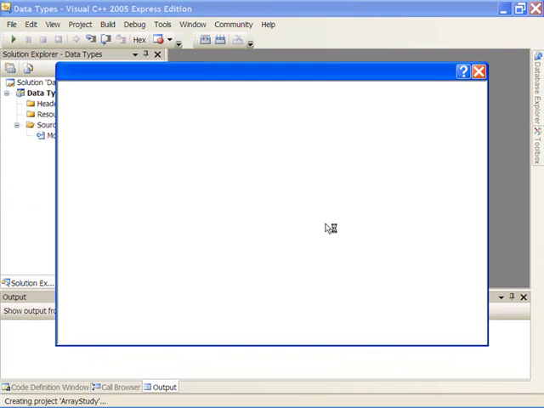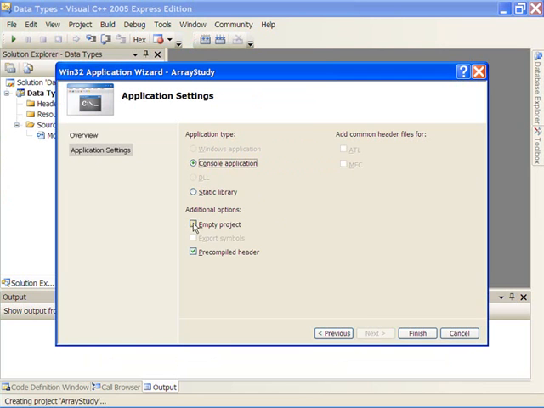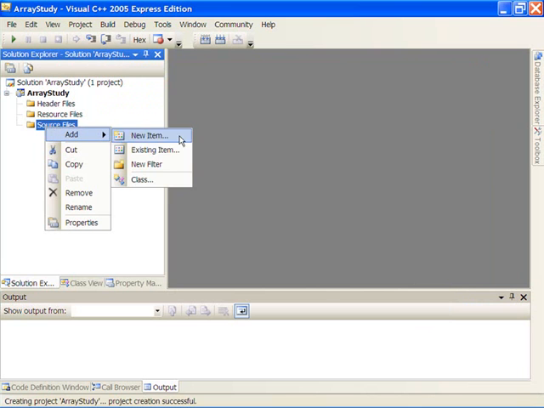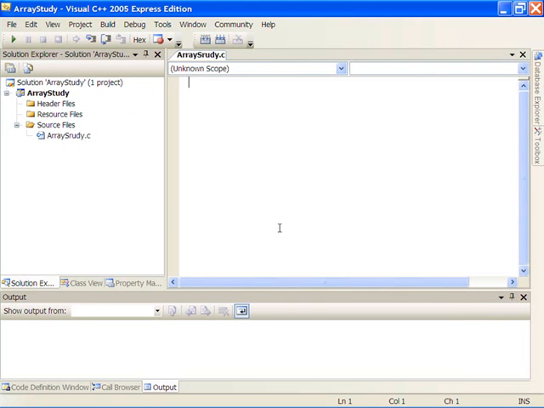We will look at the concept of creating arrays, and this is, as usual, an empty project. Now in Array Study, I will add a new item, a C file, and I'll call it Array Study. Remember to put the .c there so that we don't wind up with a C++ file. So let's put the usual suspects.